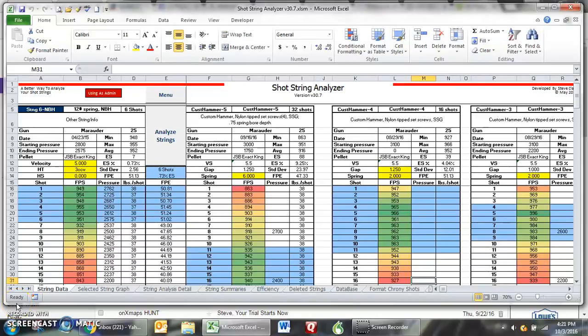I want to introduce you to the Shot String Analyzer, or SSA. I developed the SSA about a year ago to simplify the task of analyzing shot strings I recorded over the chronograph. Like most PCP owners, I found myself collecting a lot of data from the chronograph and then entering it into an Excel spreadsheet. Once it was in the spreadsheet, I found it difficult to analyze one string against another and determine which settings were the best for what it was I was intending to use my gun for.